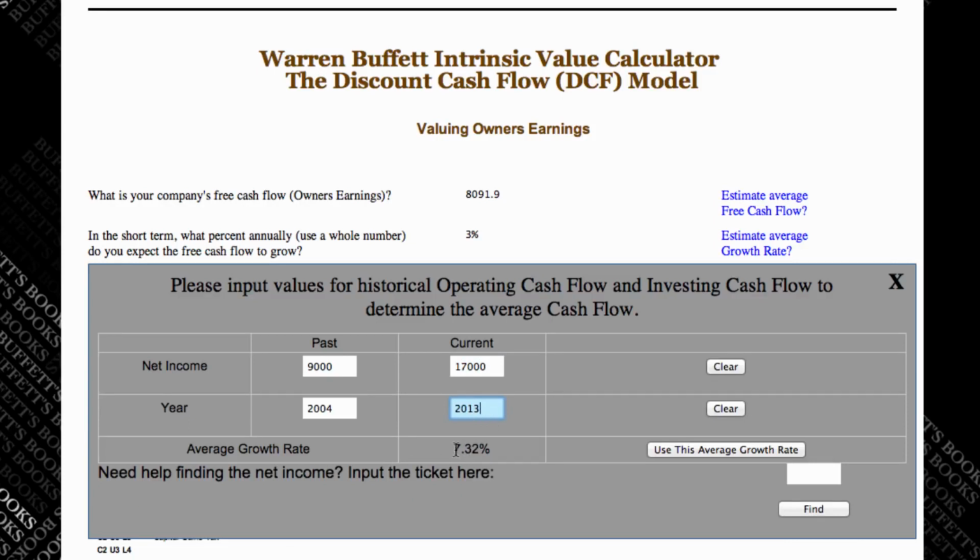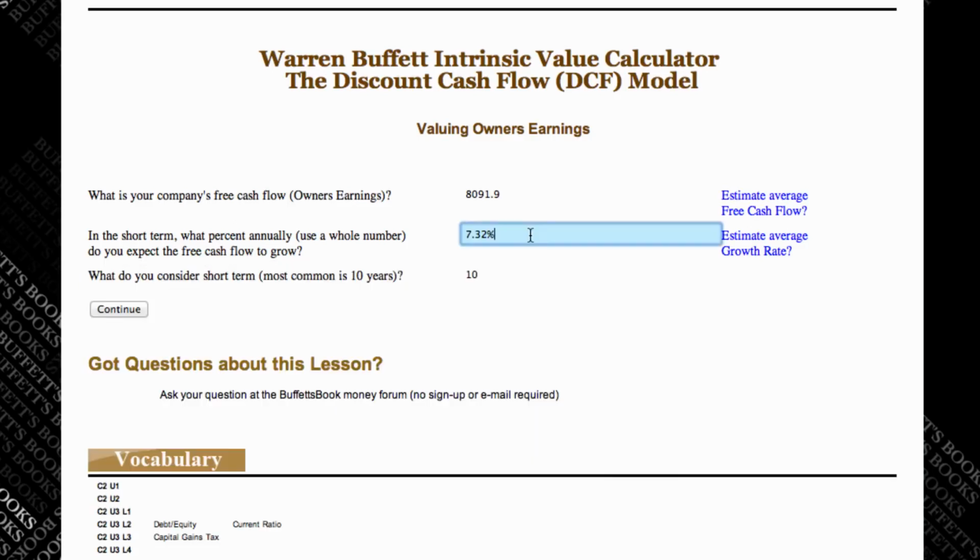Now, you can see that the calculator has already calculated what that average growth rate is for the past 10 years. This is what it's done in the past, and it's grown at about 7.32% annually, okay? So now if you want to use that growth rate as what you think the owner's earnings are going to grow at over the next 10 years, you can use that by simply clicking on this button, and it'll update the information in the input tab. Okay, so you can see that when we clicked on the button, it updated into 7.32%. Here is our expected growth rate for the owner's earnings. So you can use that number.